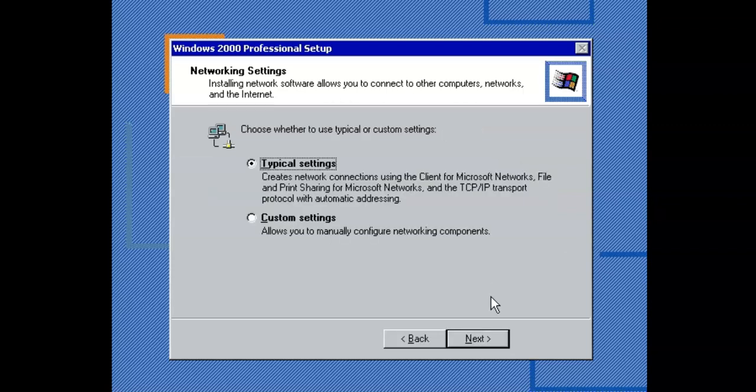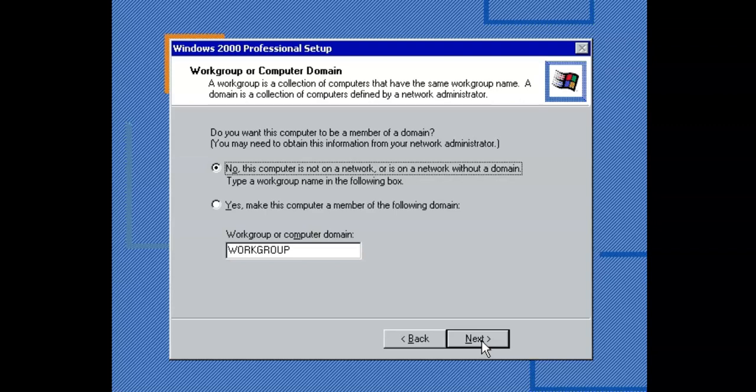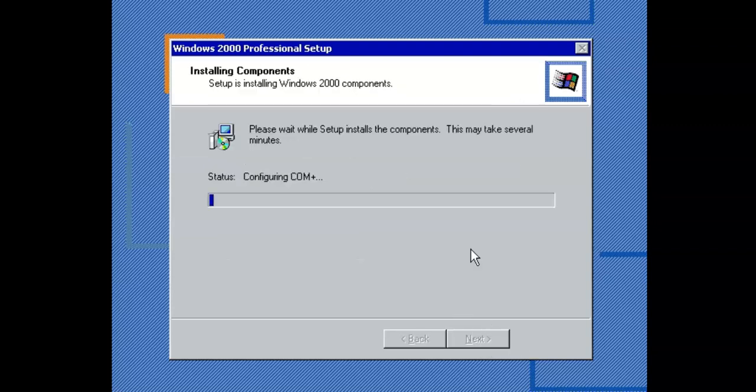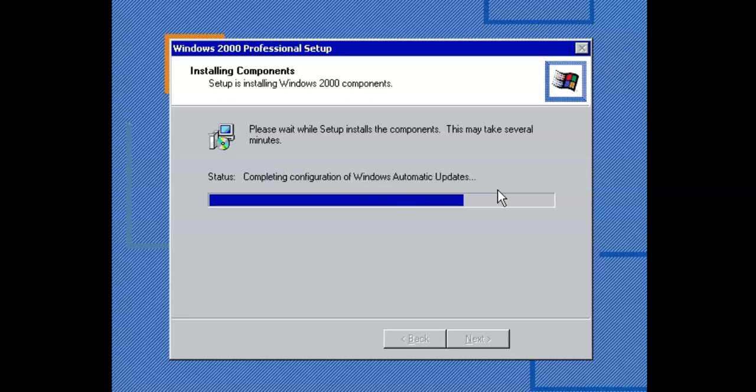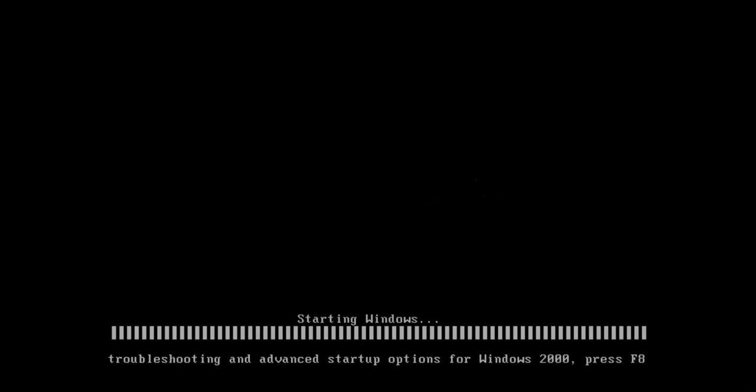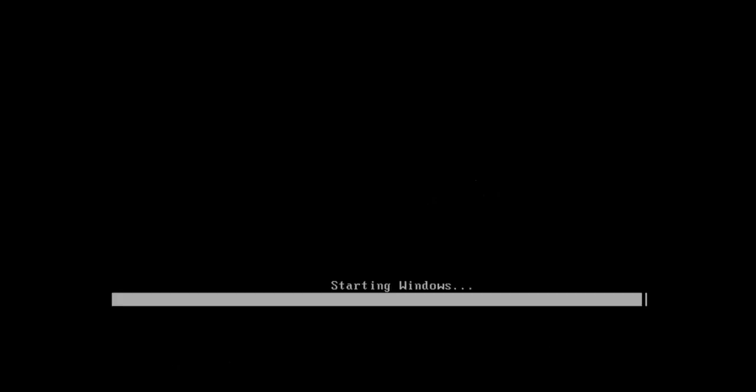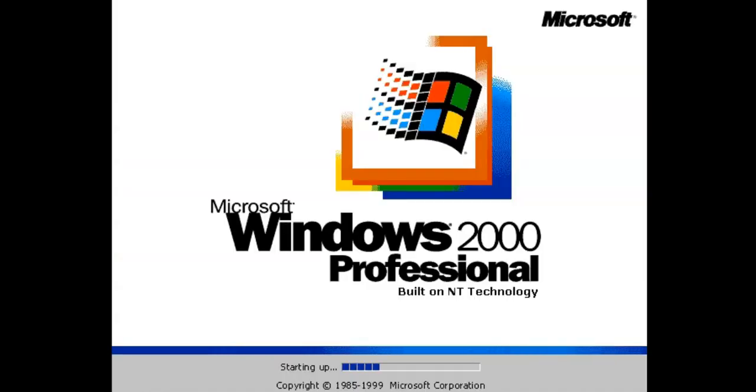Okay. Now we're just gonna do the typical settings. Now it's just installing the components and oh, starting. There's a logo. It's booting up.